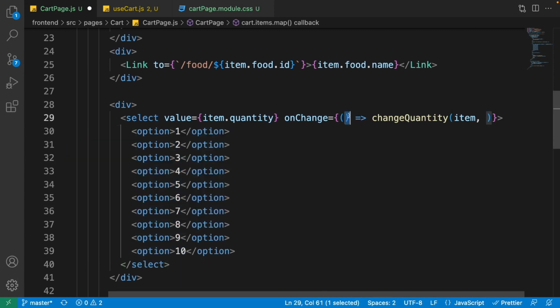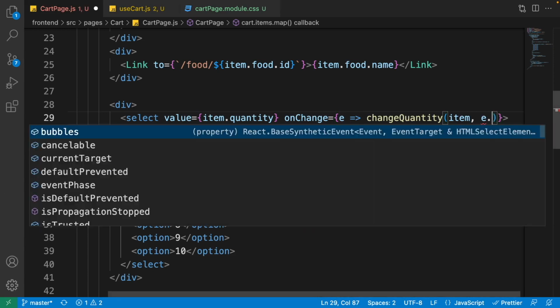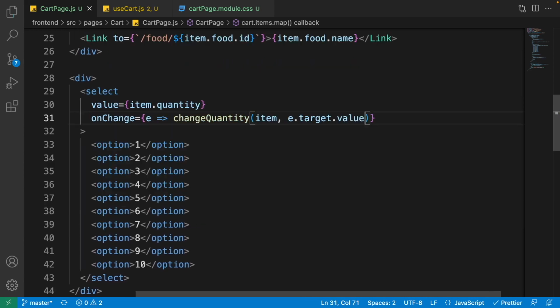For getting these values, instead of parentheses here, we need to put e for getting the event, and for getting the values, we need to use e.target.value. But this will pass it as a string. For converting it into a number, we just need to write Number and put the string inside it, so it will automatically parse it into a JavaScript number.